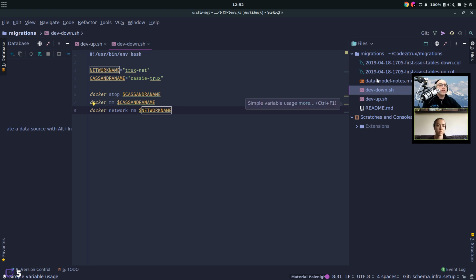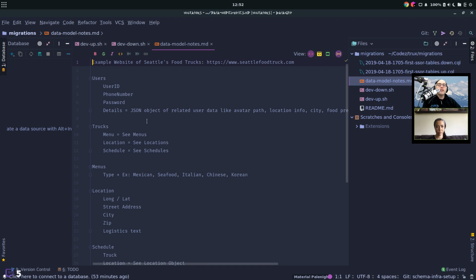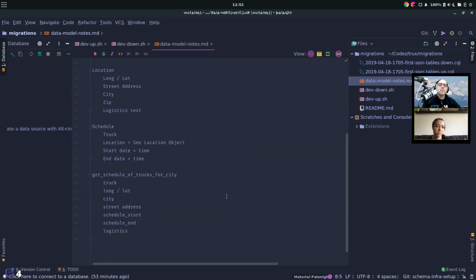And then the only other two things that I have in this directory, which is in our repo, is a notes file where I'm just taking notes. I was just trying to think through what we would need. Are we going to have users? We're going to have trucks, because that's what this is all about. And then maybe menus, the location, and schedule of where the truck will be, when the truck will be at that location, that type of thing. I was trying to write through the conceptual ideas of what we would need in different views and different states of the application.